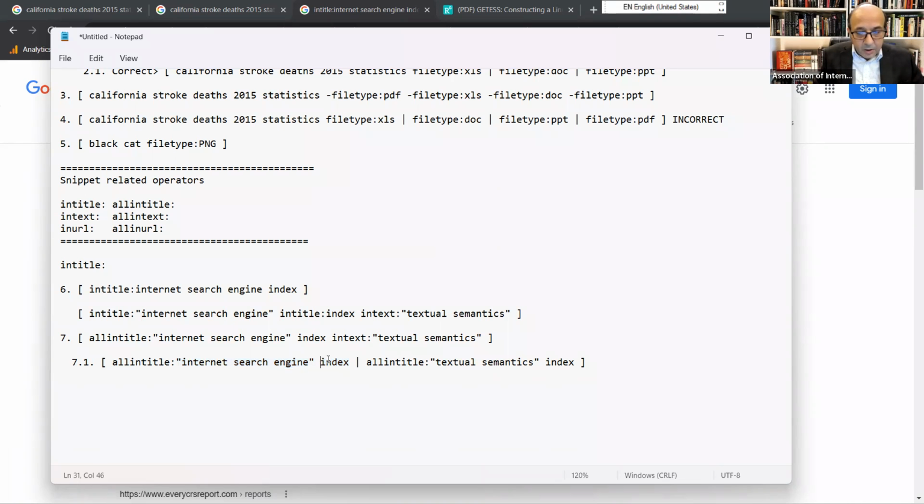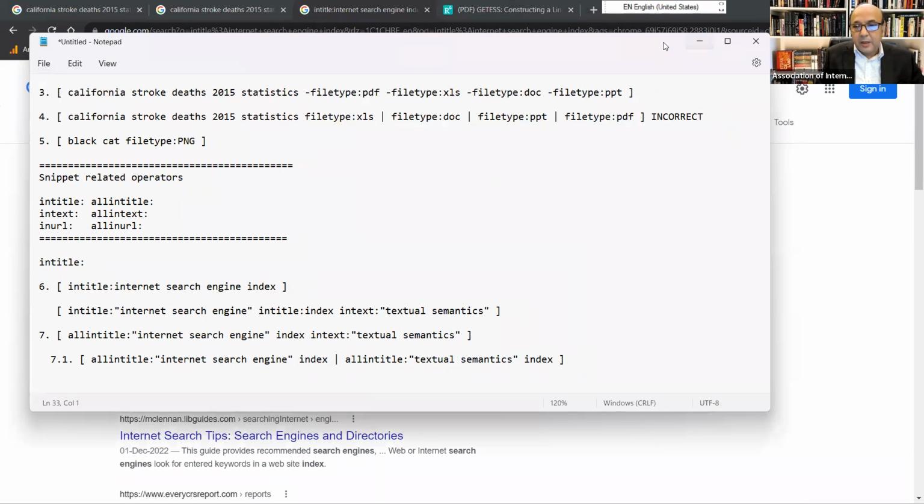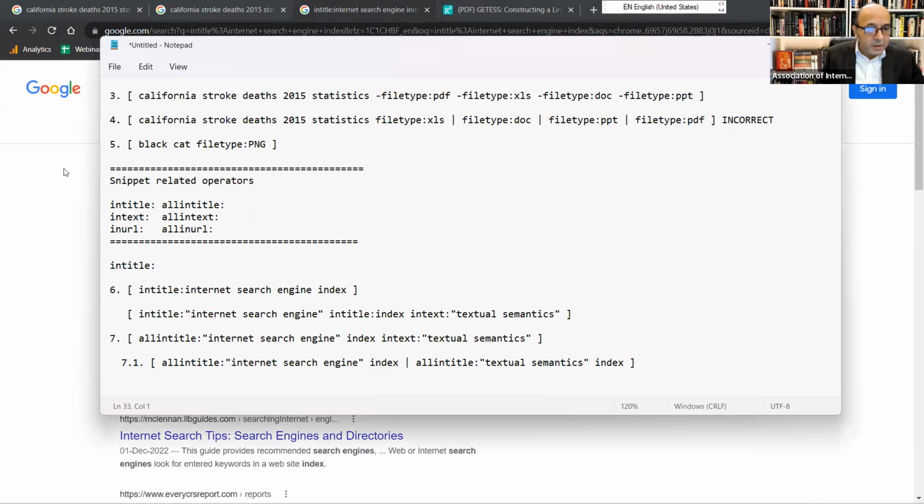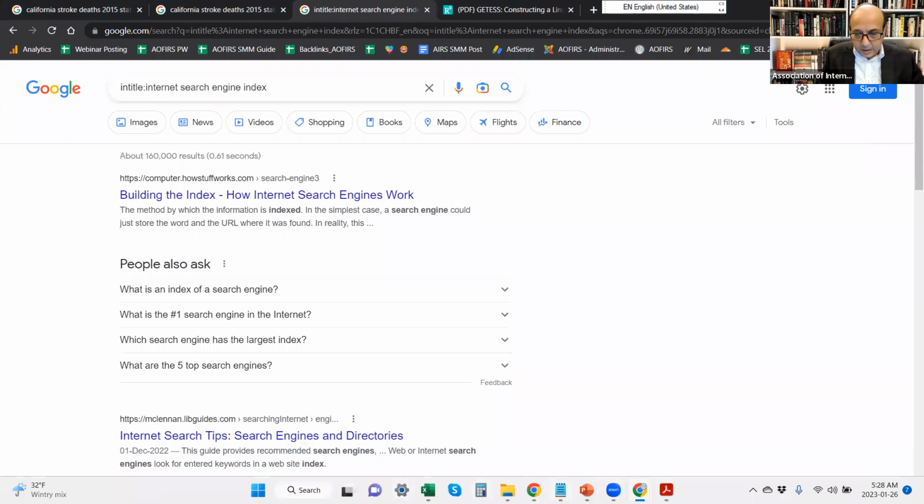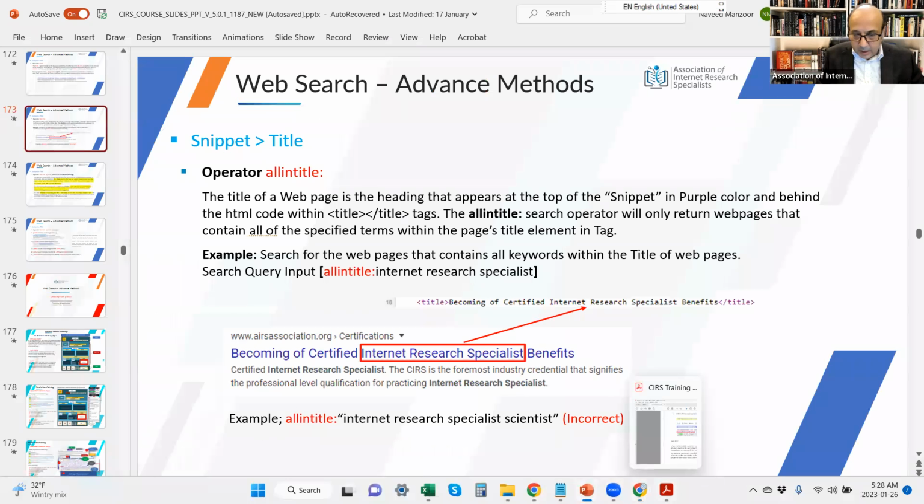But like I said, not recommended to use multiple instances of any of these with all attached to it. So I would rather prefer to use multiple instances of in title and not use all in title as much. And same thing I'll do with others. So this is the story of all, or the differentiator between all and those that don't have these words attached to it.